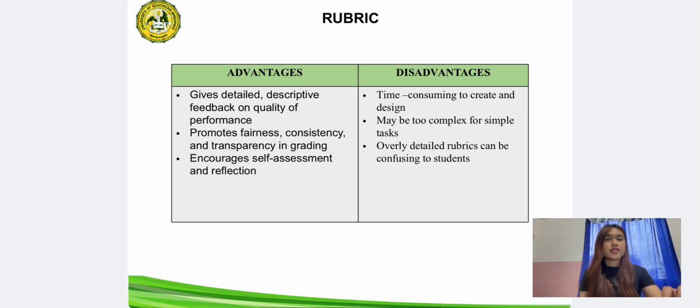Now, moving on sa disadvantages. The first is, it is time-consuming to create and design. So, making a good rubric takes time because a teacher must think carefully kung paano niya i-describe yung each criterion.